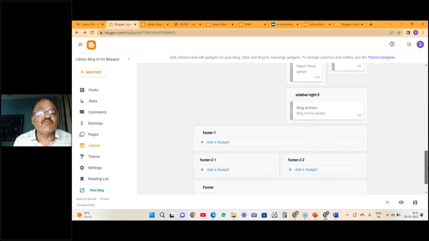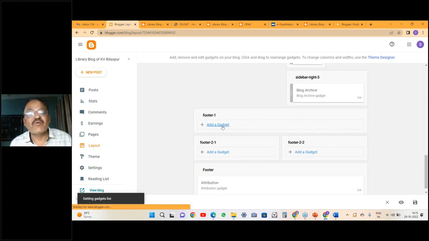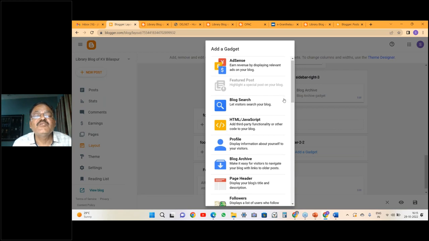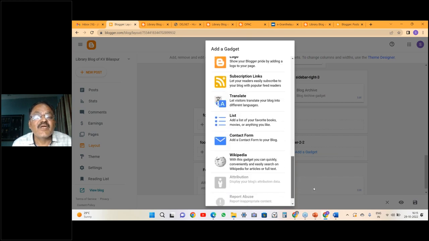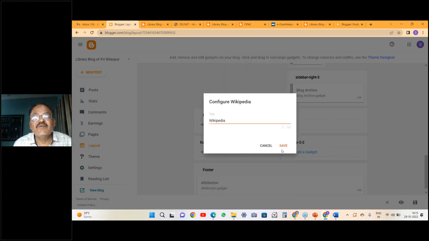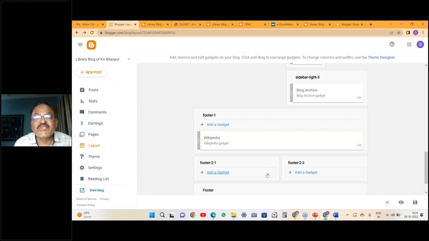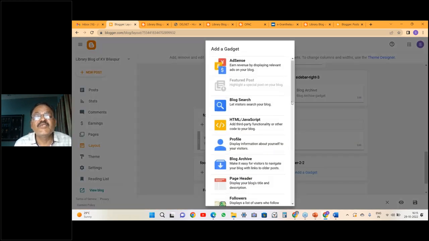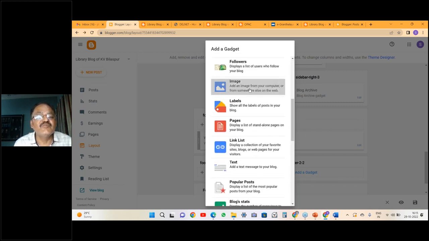Now you see that the footer section is lying empty. We saw that. So you add a gadget in your footer section. Likewise, you have a lot of options there. You can manage, and then you can select as many of the available options as you want. Like I want Wikipedia, so that it will come in your blog and you can search Wikipedia. The footer is divided again into two parts. Here also I want an image of my Vidyalaya, so I just select it, and it's very simple.